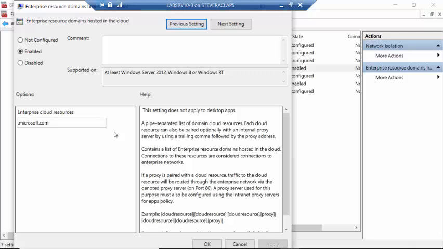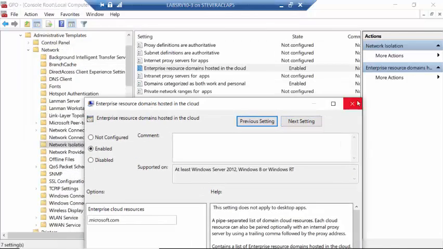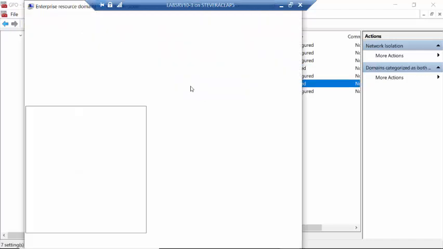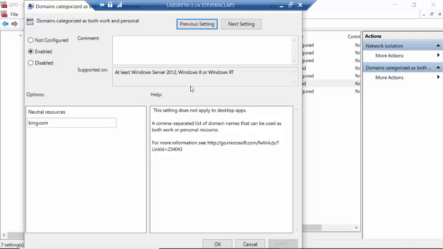And so if it's not in this list, it's not going to be trusted. Again, not trusted does not mean known malicious. It just means you're not vetting for it to be safe, right? So it's going to launch in Application Guard just to be sure. So that's one of the two. And then there's another setting here where you're saying, okay, hey, this is going to be a domain that's categorized as both personal and work. In that case, it's going to be Bing, right?